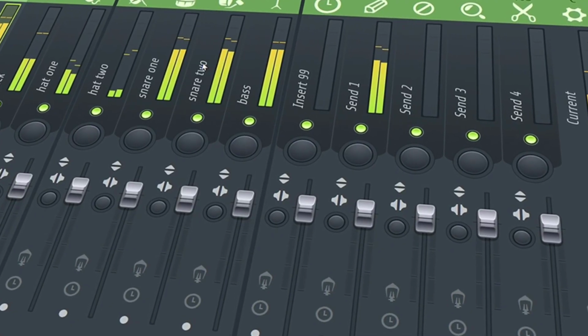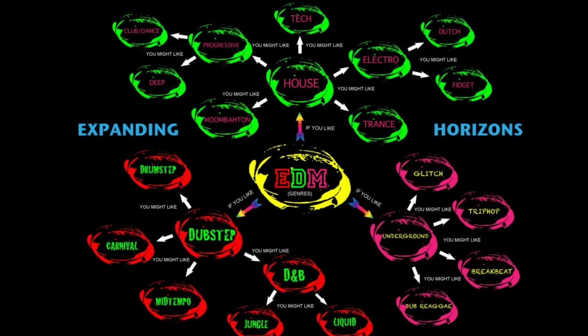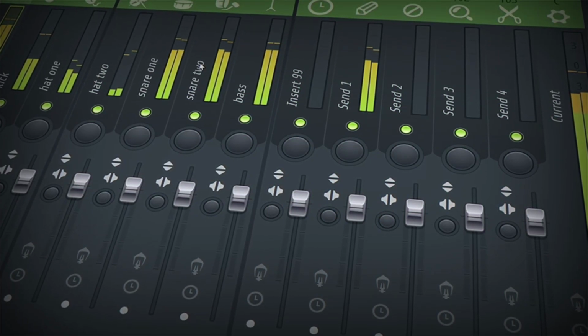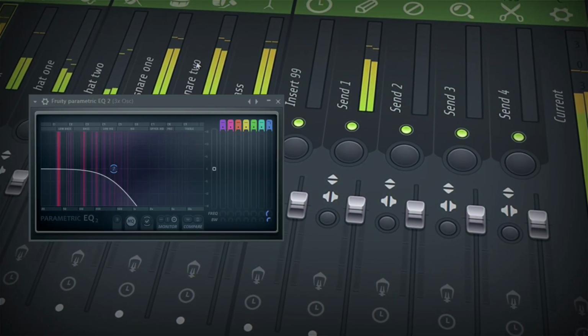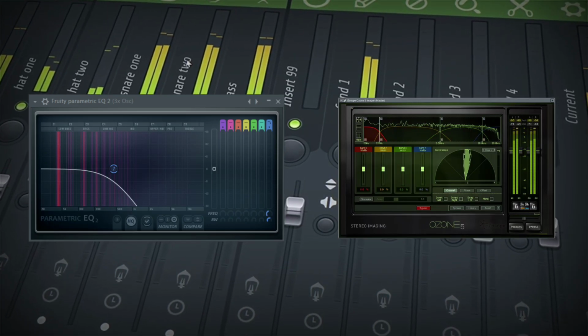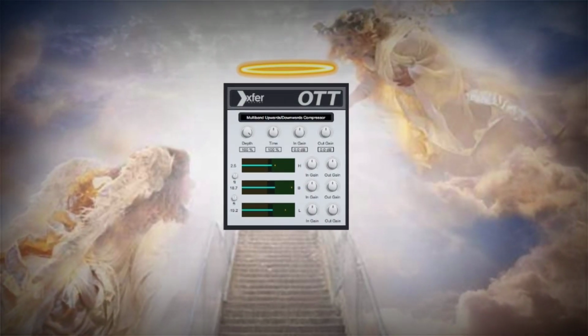Mixing is a vital part to produce tracks, regardless of which genre of music you make. It helps our track to sound better and professional. A good mix can be achieved by just using simple tricks, such as equalizing, stereo enhancing, and of course, everyone's favorite, OTT.